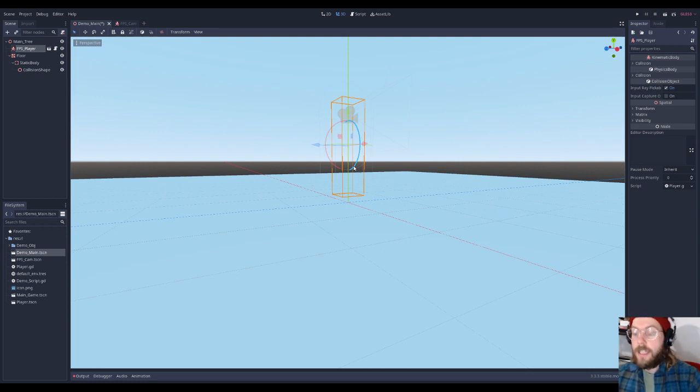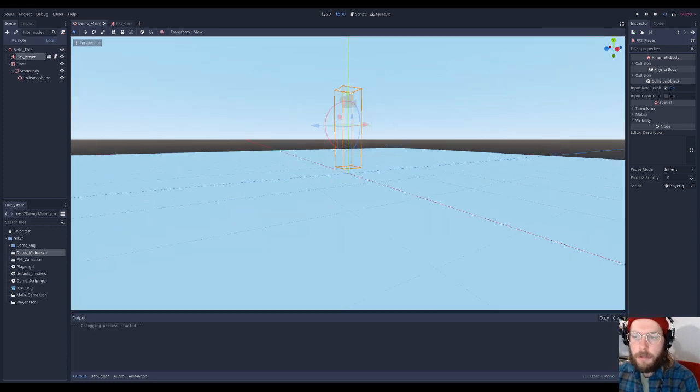Cool. So to test that this is all working the way we want it to, I'm going to go up to the upper right-hand corner, which is where our play controls are, and hit the play button that has a film clapper attached to it, the play scene button. It even gives you a little tooltip that it's F6. So I'll try that. It will compile.